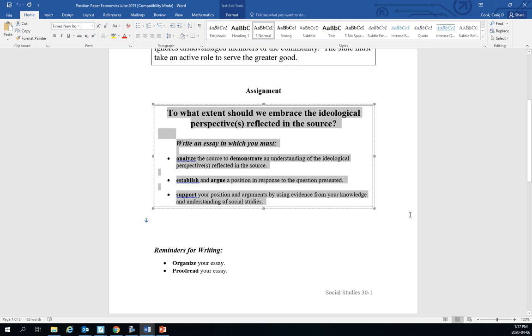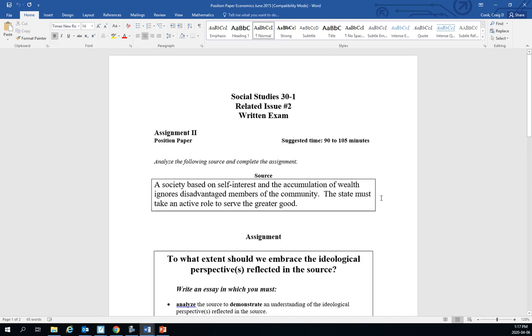Remember to organize this paper. Remember to proofread this paper. So there you go. That is the source I'm going to assign later on in the block.